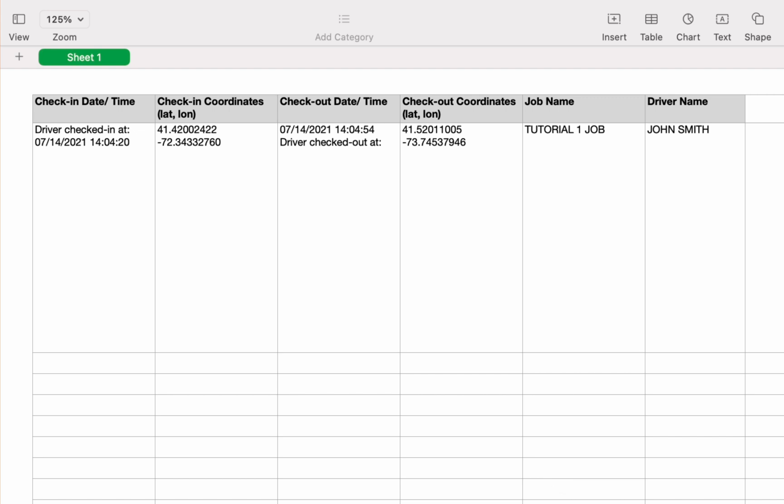We have our coordinates here as well, our job name in all capitals because that's what we set as the modifier, and same with our driver name. We have our first name and our last name right over here in all caps. And there you have it. TruckPay's additional job document tool to create custom e-manifests and reporting documents.